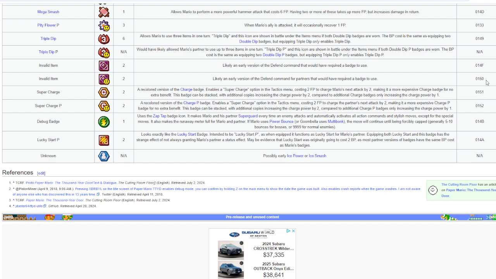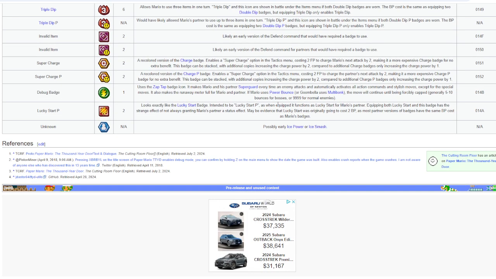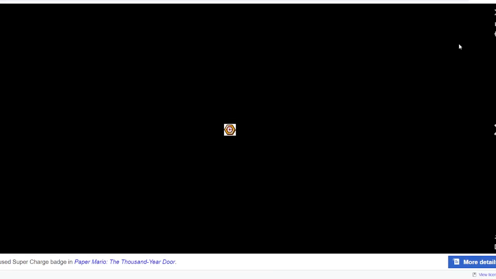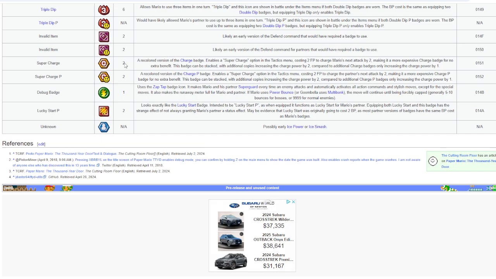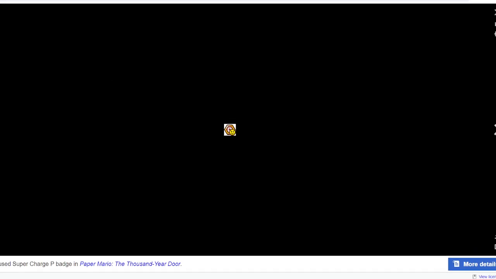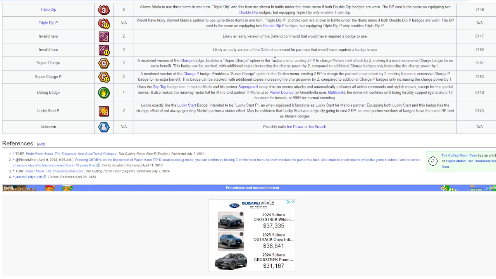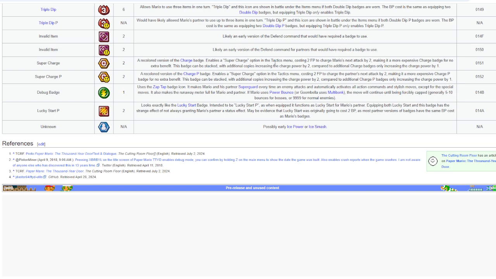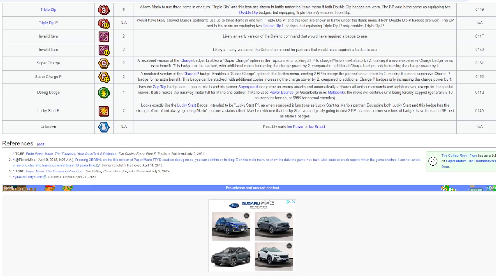014F is that item hex, and 0150 is that item hex. Supercharge, here's what that badge would have looked like. 2 BP, and same with the partner version, also 2 BP. A recolored version of the charge badge enables a supercharge option in the tactics menu, costing 2 FP to charge Mario's next attack by 2, making it a more expensive charge badge for no extra benefit.